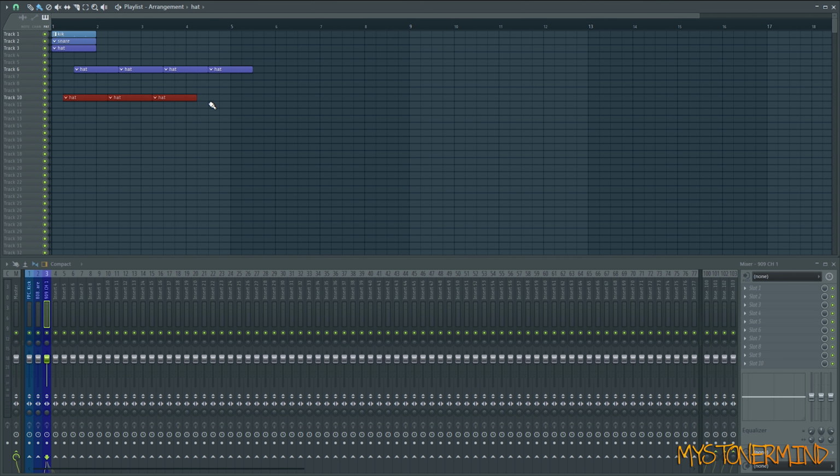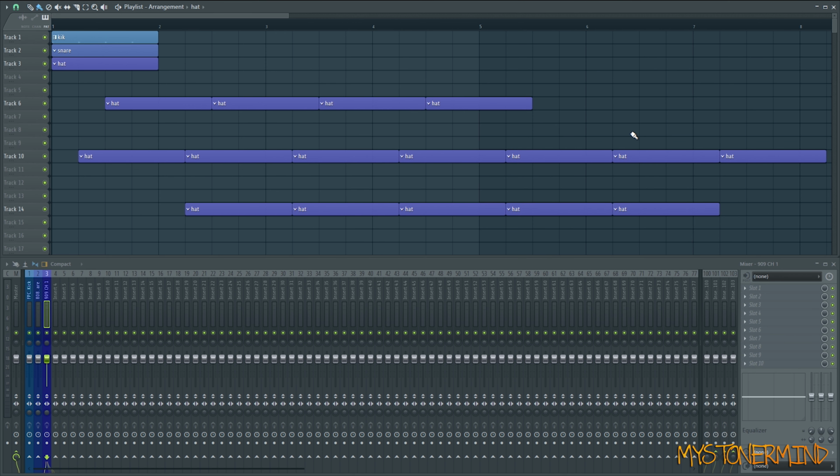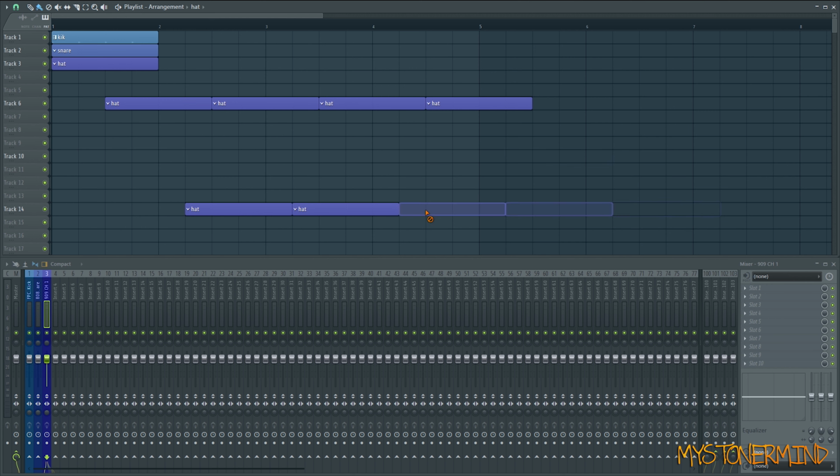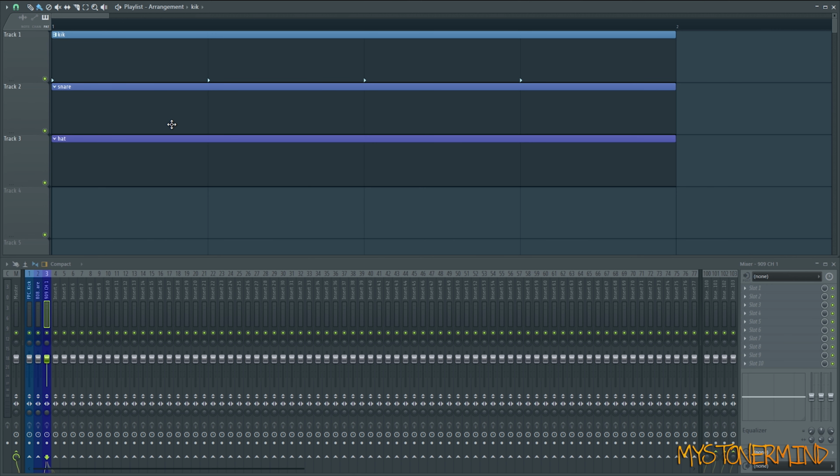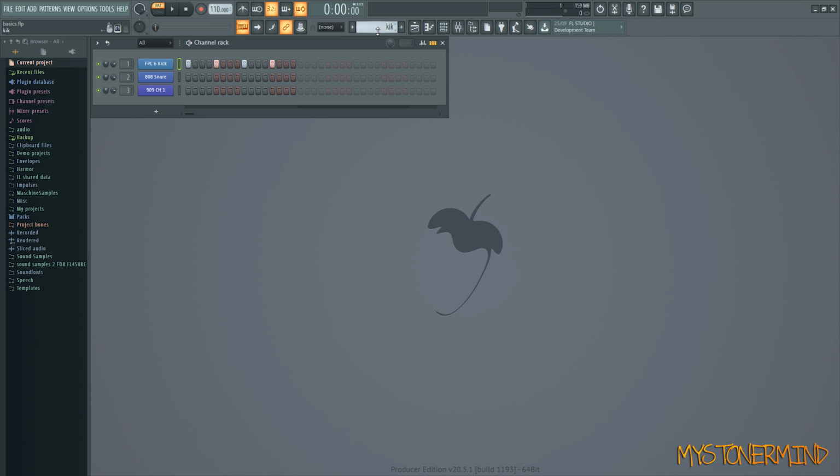So if I put these there like that, and then I click that again, it's going to zoom into that. Quite handy. But anyway, we've got our kicks. What we need now is a snares. So I'm going to go to pattern 2, which is snare. Then I'm going to put the snares in. And then the hats every 2.